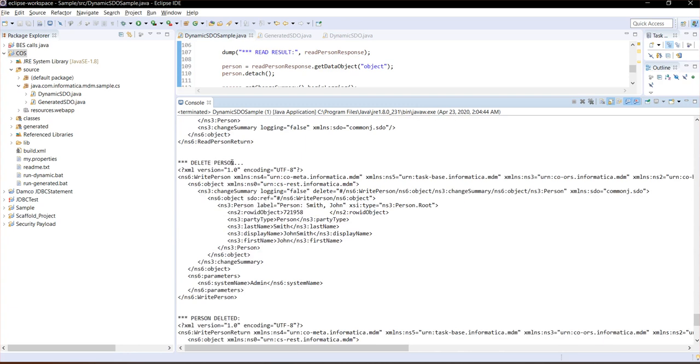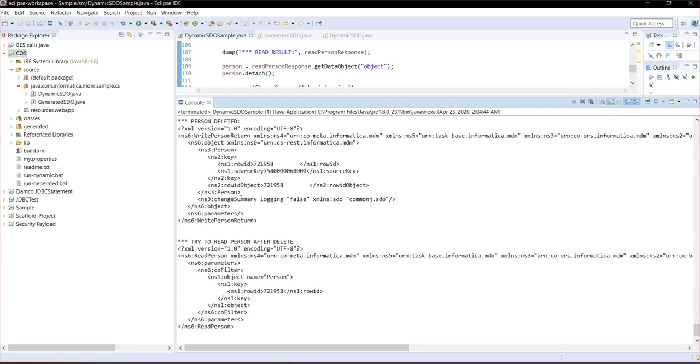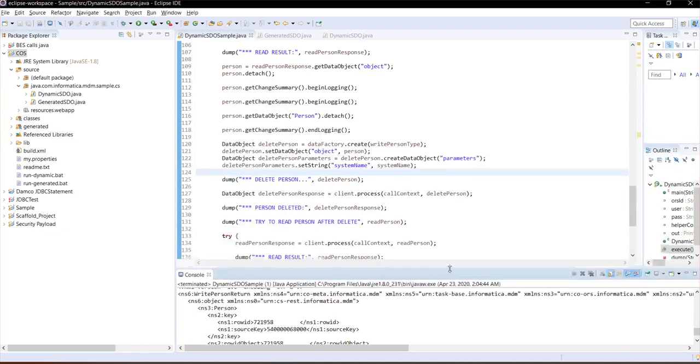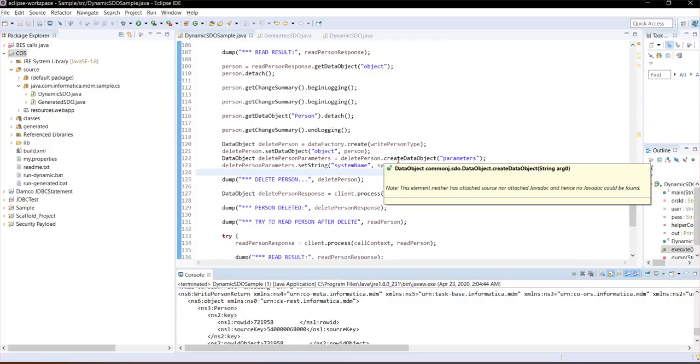We're going to be trying to delete this person with the same row ID object, and once it is deleted, I'm going to be trying to read it, which is this read person call, which is going to end up with this error, making sure that the person is deleted. So this is how we run the dynamic SDO sample.jar file.